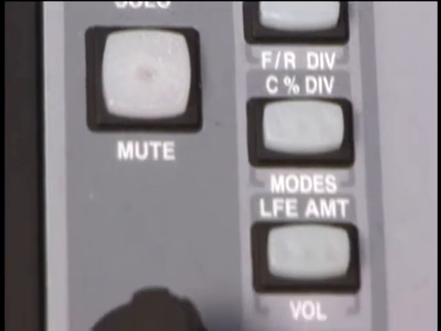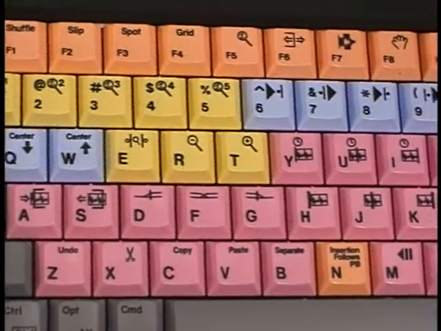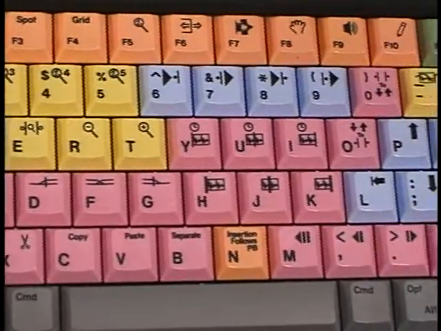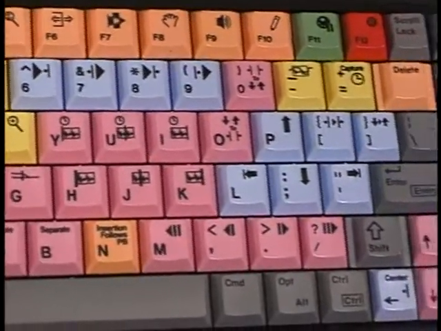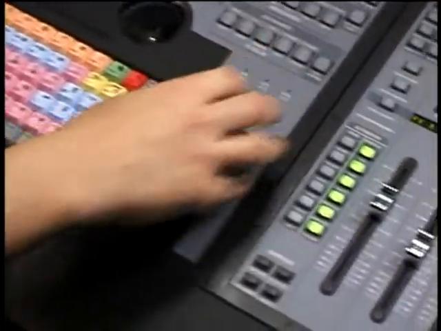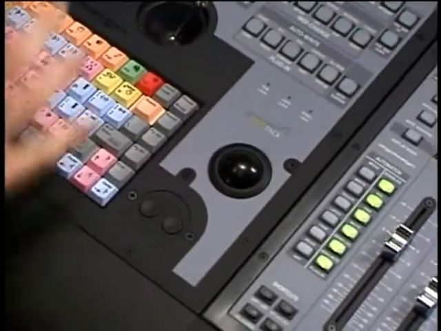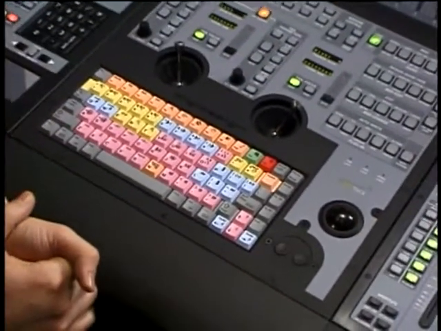Moving down from the panners, we then have our custom QWERTY keyboard. This replaces your normal CPU keyboard and mouse and actually has all the dedicated single key focus functions we have available within Pro Tools. We've also given you a trackball to the right of that, so again, no need for a mouse pad anywhere near your ProControl itself.